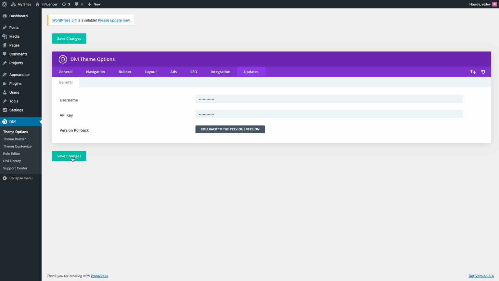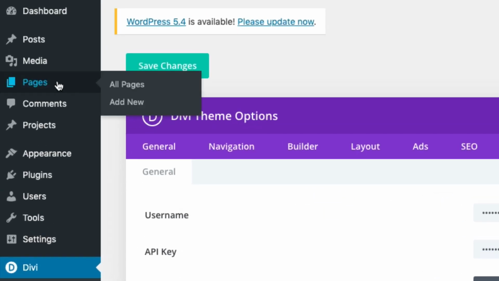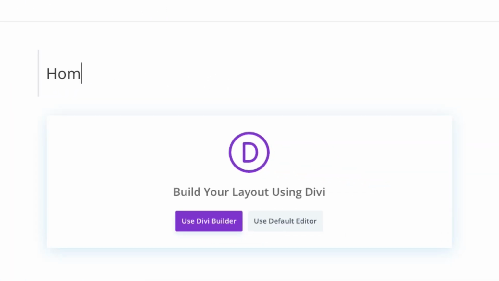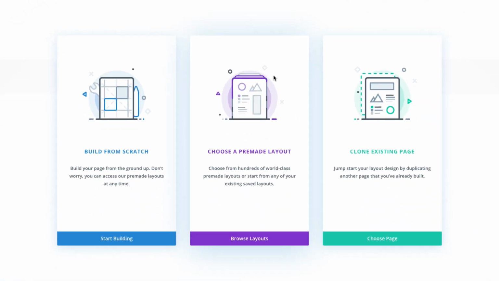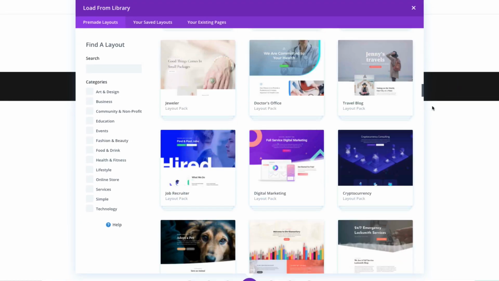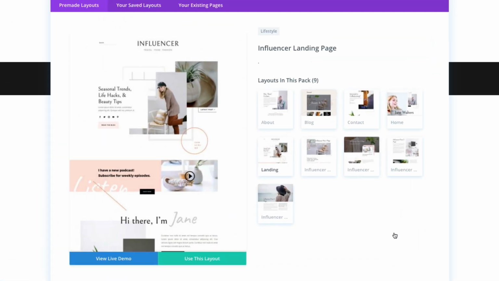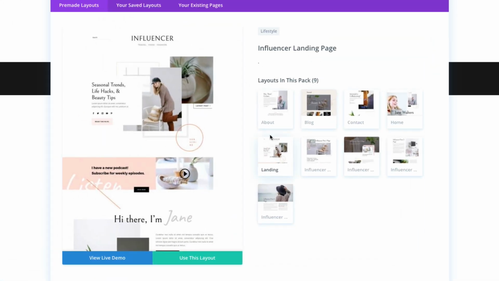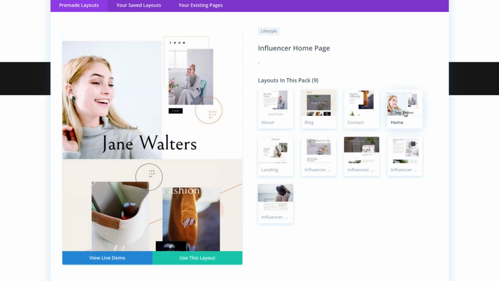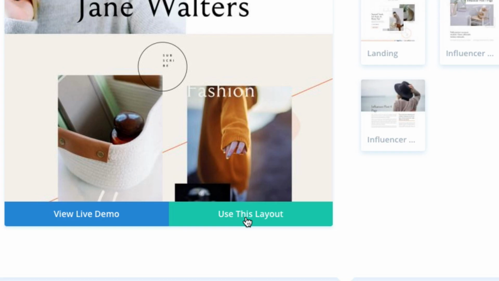Now you're ready to start creating your new pages and then adding those corresponding pre-made layouts to each of those pages. Let's start by going to Pages, Add New. Give your page a title, and then click to use the Divi Builder. Select the option to choose a pre-made layout. From the Load from Library pop-up, scroll and find the Influencer Layout Pack and select it. There you'll see a preview of all of the different layouts included in the pack on the right. Go ahead and click on the one that you want and then click to use this layout.